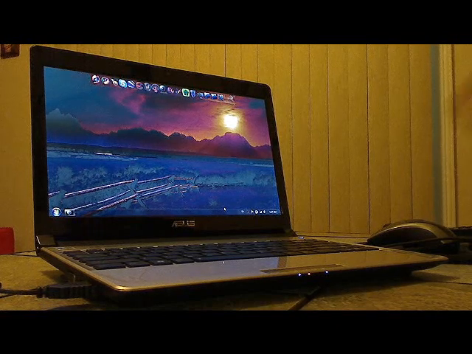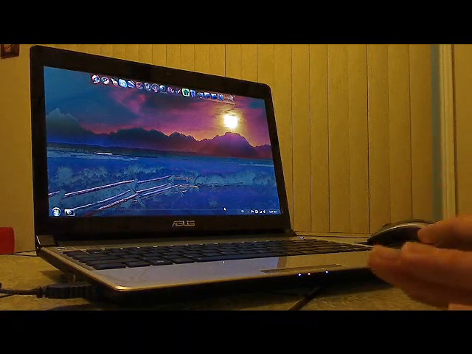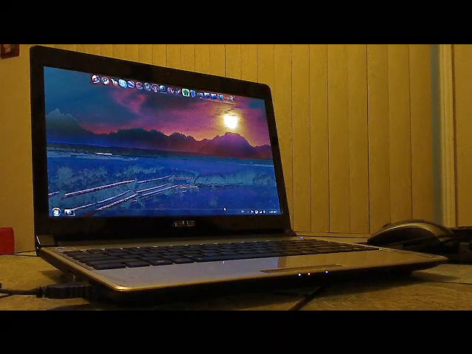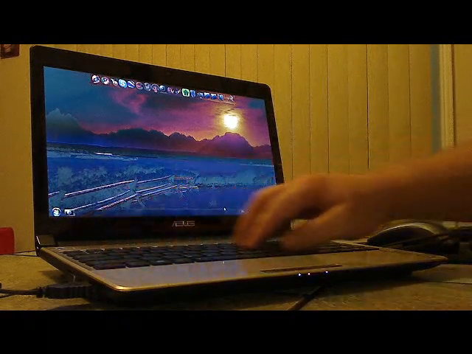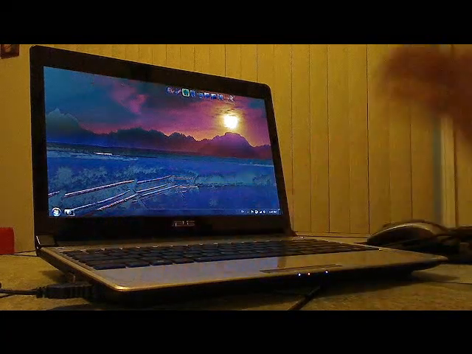Overall, great design. It's a very beautiful laptop, very elegant looking. The keyboard is just absolutely fantastic. I love typing on this keyboard. It's a joy to type on.